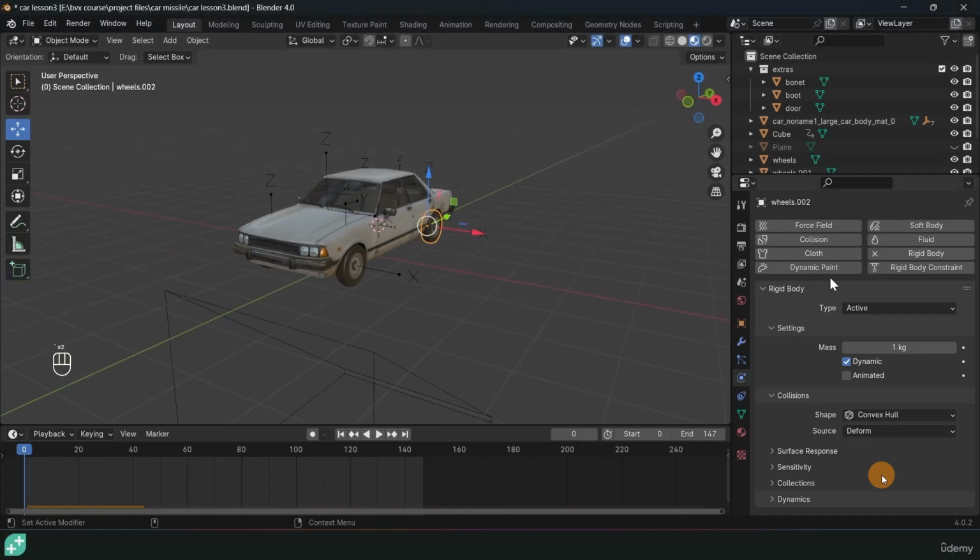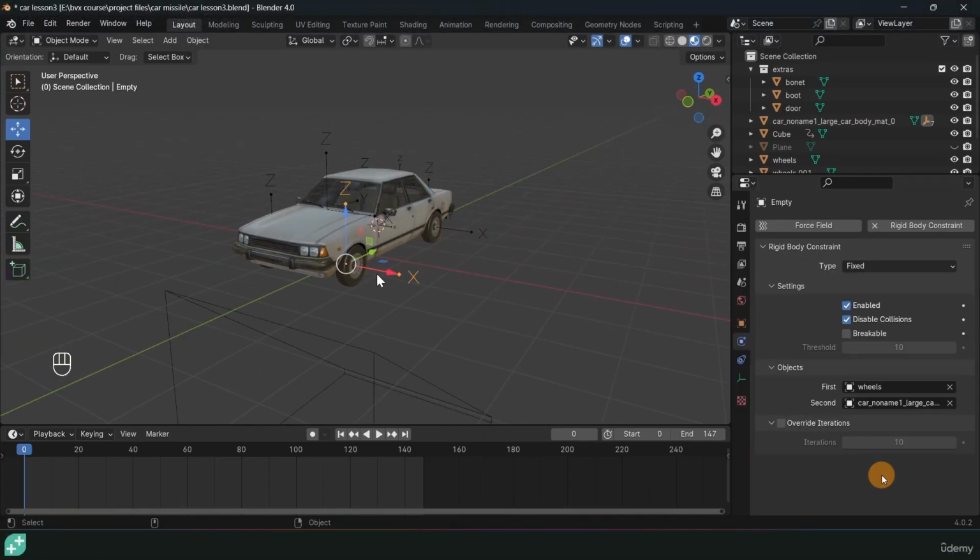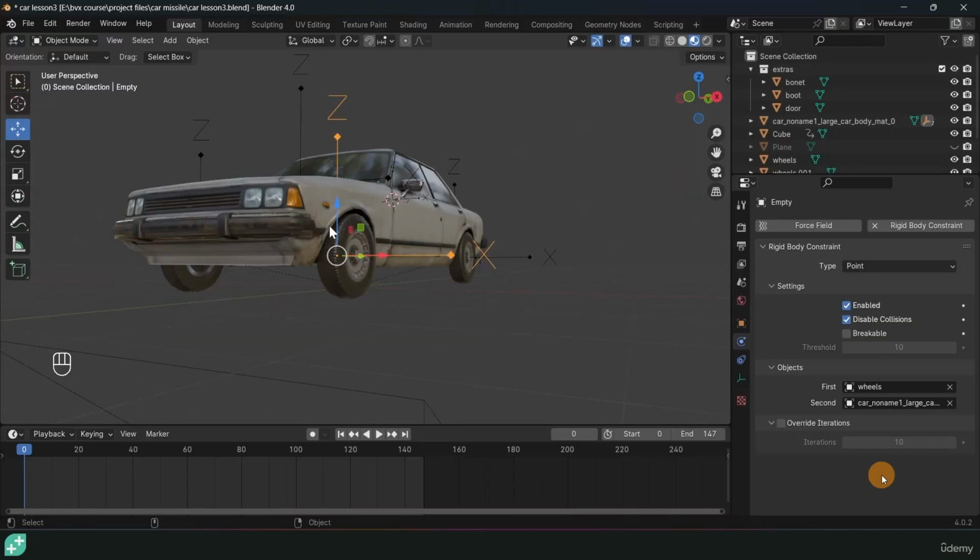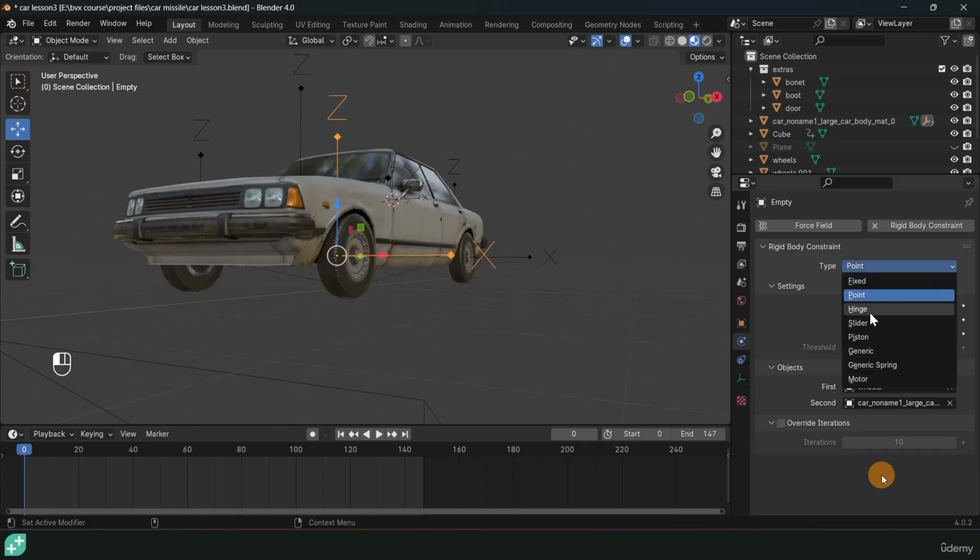And the reason for that is because if we look at our constraints, we have set them to a fixed type. That will just mean the object is welded onto the second object. But we want the hinge type that will allow motion or rotation in one single axis. So let's change the type to hinge.